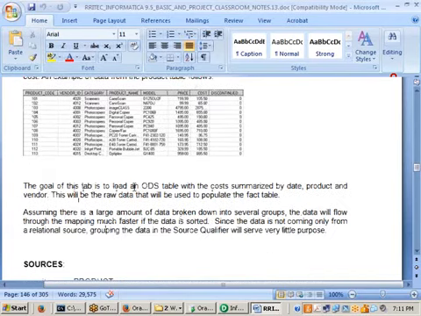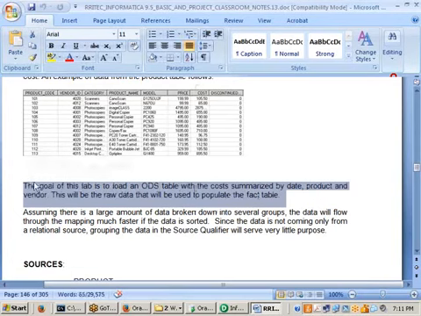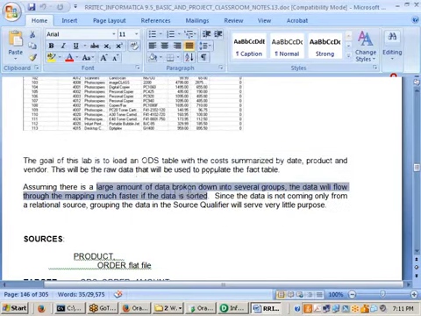The goal of this lab is to load the ODS table with the cost summarized by date. I want date wise how much cost we are investing, and product and vendor, all these things I wanted. This will be the raw data that will be used to populate the other fact table down the line. Assuming there is a large amount of data broken down into several groups, the data will flow through the mapping much faster if the data is sorted. That's what we are going for, the sorting option and all.